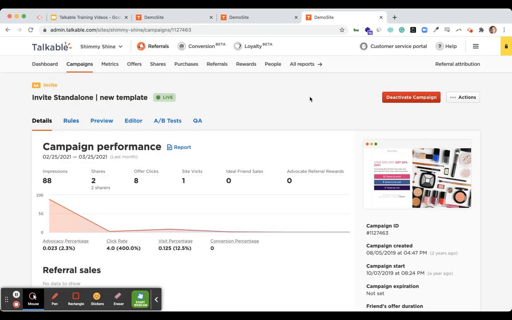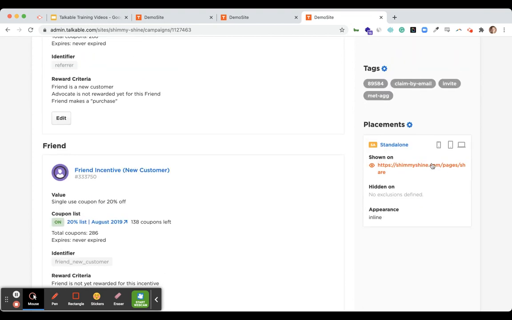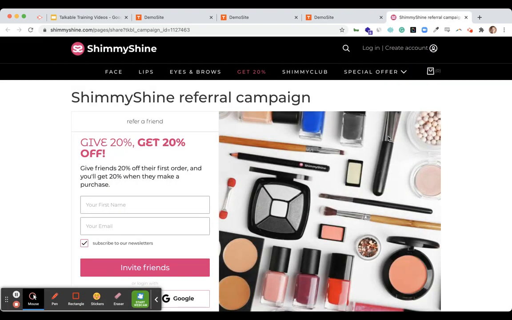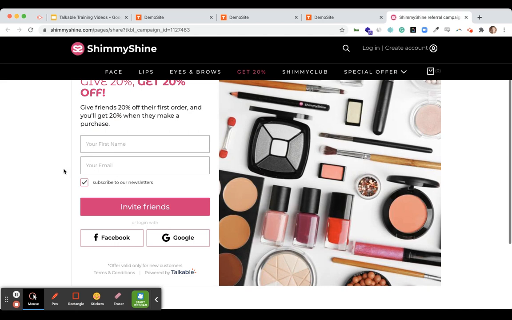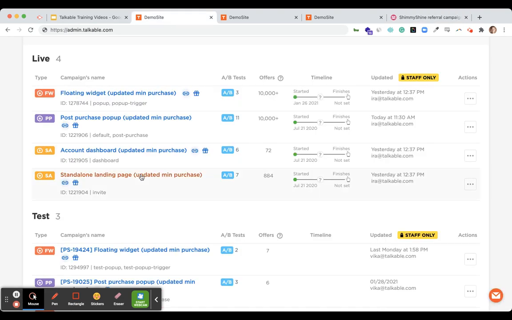Here's an example of one. By default, on Shopify stores, it'll be on /pages/share, but the page it lives on is entirely up to you. Essentially, you host the page, you put a div on there, and Talkable will inject this standalone campaign there. Most programs also have a standalone page.